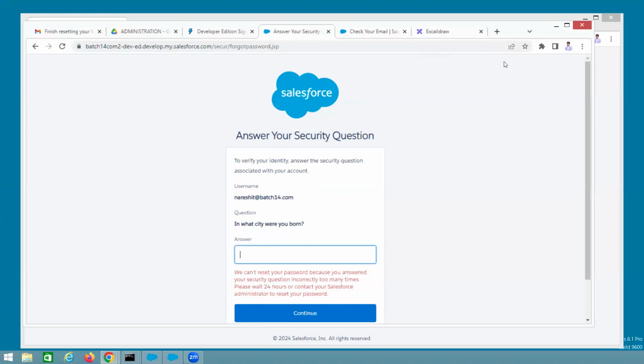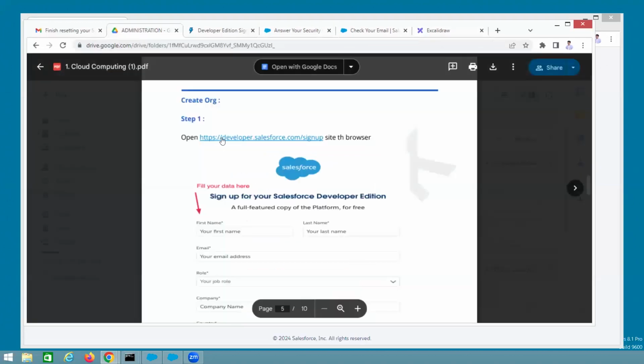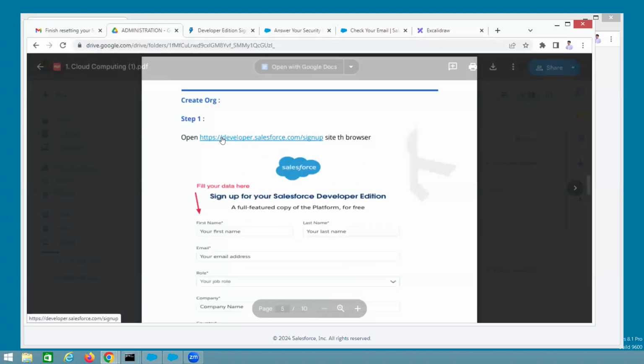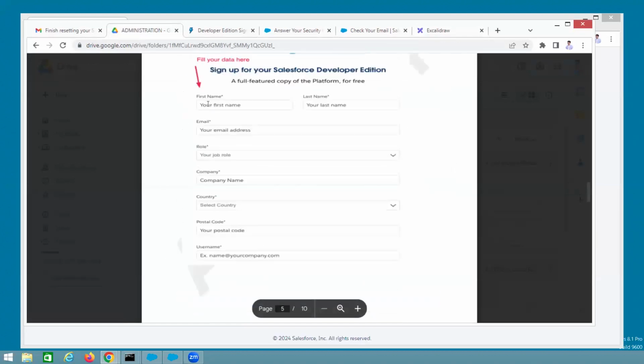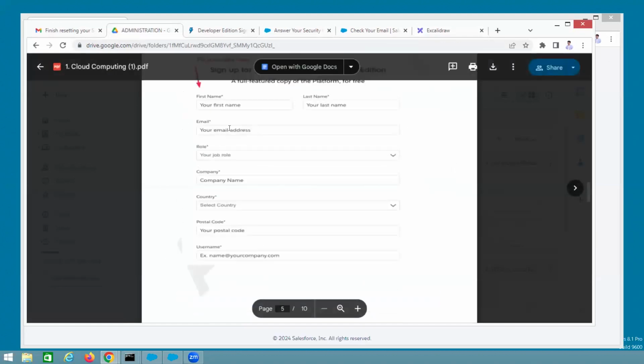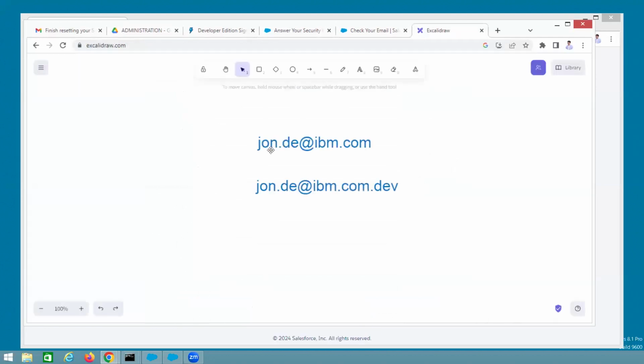Those people go to their link. Their link is different. Enter all the details. Here, what is your first name? John D. Email is, what is the email? Company mail ID: John.D at the rate of IBM. Here we are not using the personal mail ID.